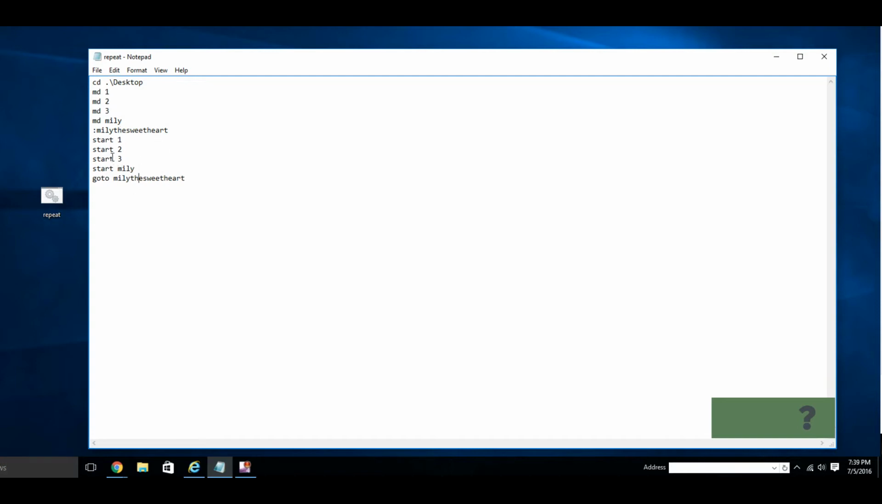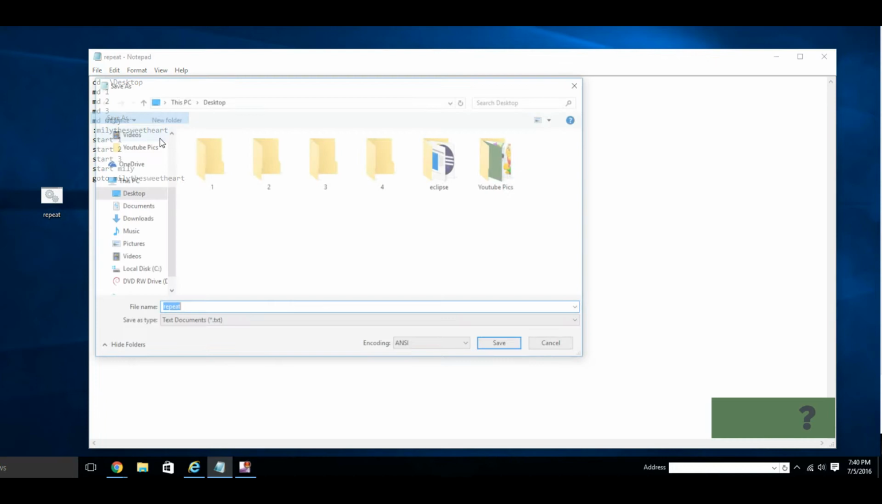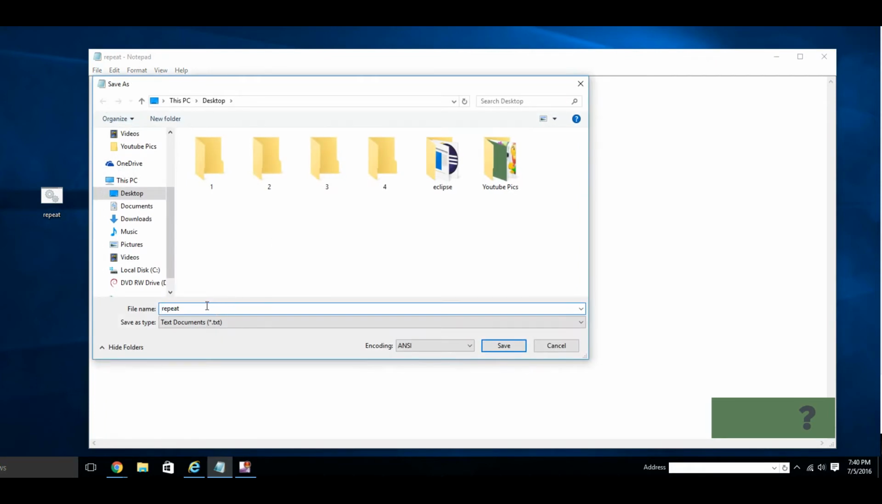And so what happens is that it's not going to open up the folder again if it's already opened. It'll only open it if it's closed. So if it's closed, it'll open it, but if it's open, it won't need to open it anymore. So after that, we're going to click Save As, and we're going to name it whatever we want. I already had saved it as repeat, so you have to save it with a .bat at the end. So repeat.bat, and you guys can call it whatever you want.